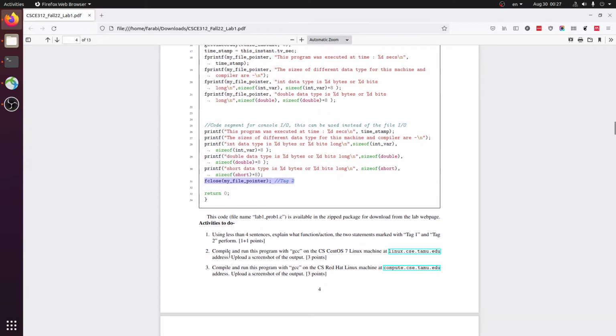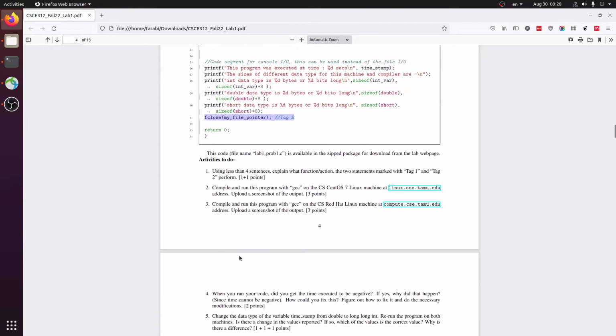Then you have to compile and run this whole program using GCC on the CS CentOS 7 Linux machine available at linux.csce.tamu.edu. You can access this using your own NetID, and you have to upload a screenshot of the output showing this was compiled and run using linux.csce.tamu.edu. For the third part, you have to compile and run this program with GCC on the CS Red Hat Linux machine, which is available at compute.csce.tamu.edu. You also have to upload a screenshot of this output.